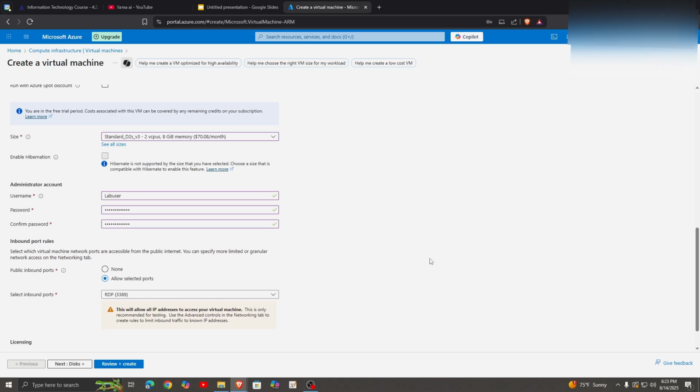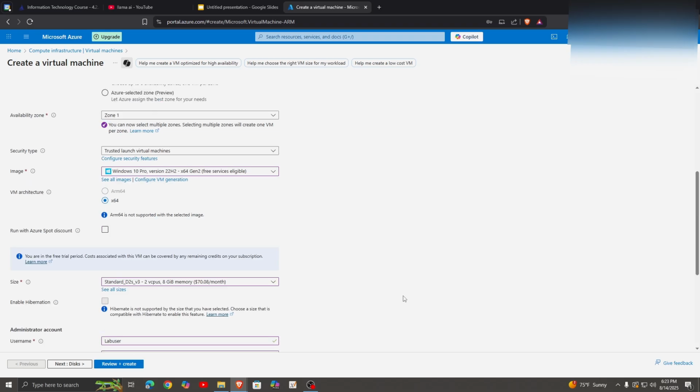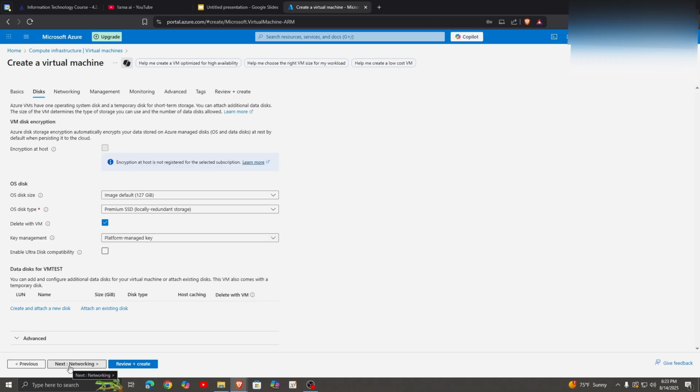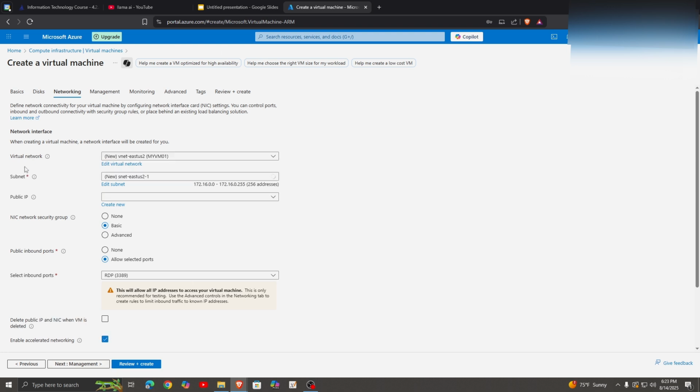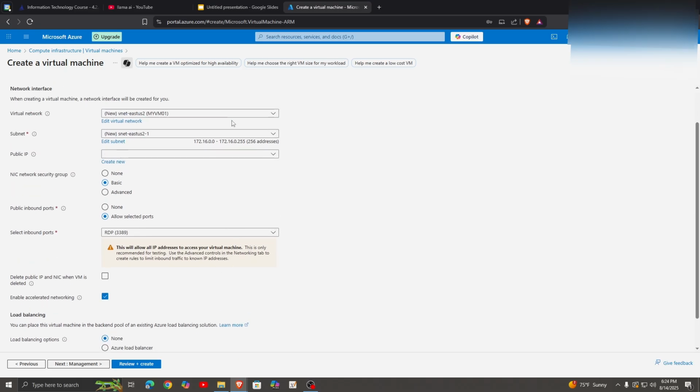3456. Perfect. And you want to select the licensing. You want to just check this box to confirm that you have an eligible Windows license, which you should. And then moving forward, next disk, and we're just building a standard, so a normal virtual machine, so you don't have to really worry about this part. And the networking, you don't have to worry too much about this either. Everything looks fine.